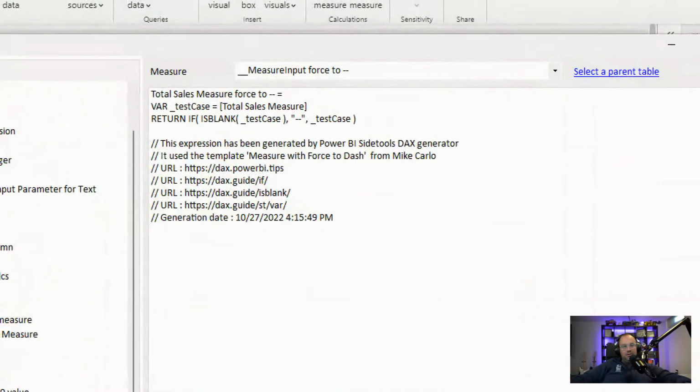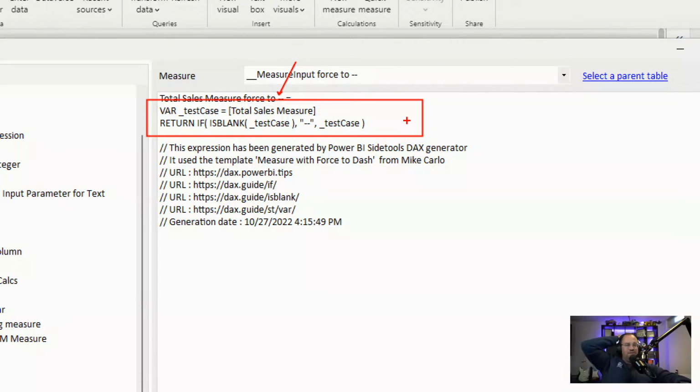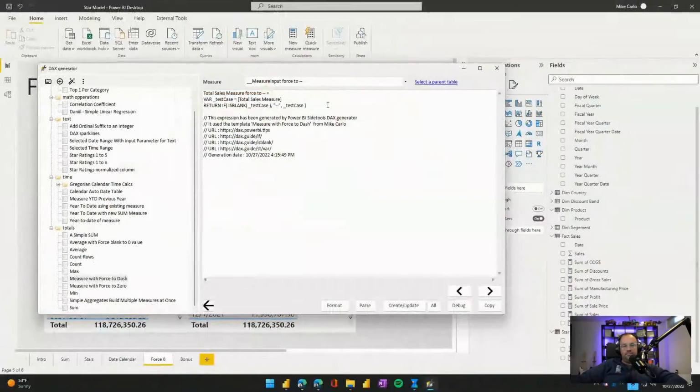And you'll see right here, it changed the name of the measure, total sales force, to dash dash on the end there. Right here, dash dash. And then it gives you my formula. Again, not a very complicated formula, but one that you just got to write out. So this saves me the time of having to rewrite this every single time I want to use this. Again, this is a really common pattern that I will use over and over and over again.